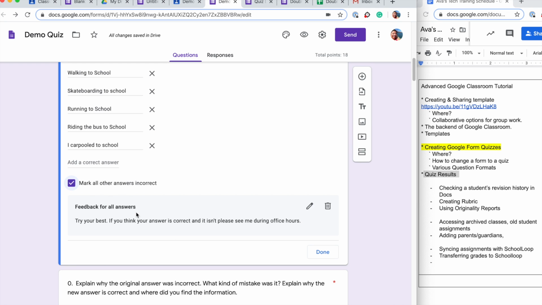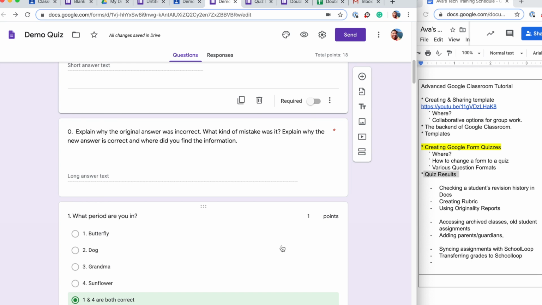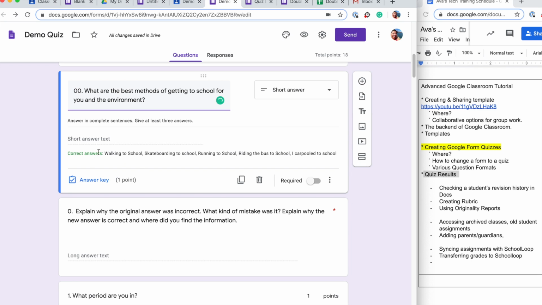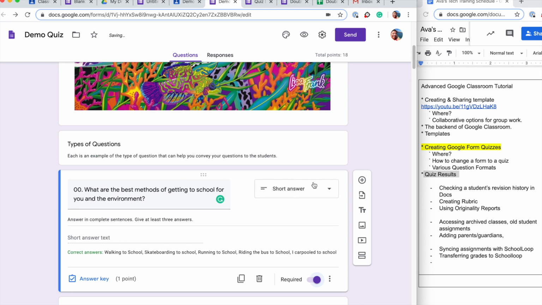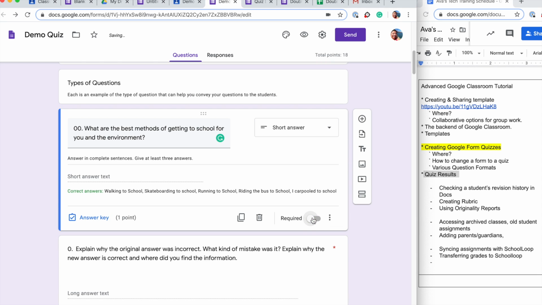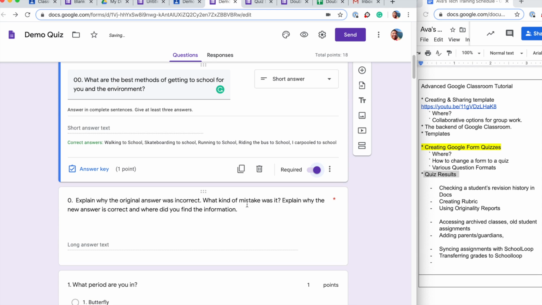And then the feedback for all answers: if the students get it incorrect, you can use this space to put in the correct answer and tell them why that is not the correct answer. I just say try your best, if you think your answer is correct, and if it isn't, please see me during office hours. And I hit done. Once I hit done, it toggles back to the non-answer key. Usually they have this on default, so you can just toggle the required questions if you don't have to.